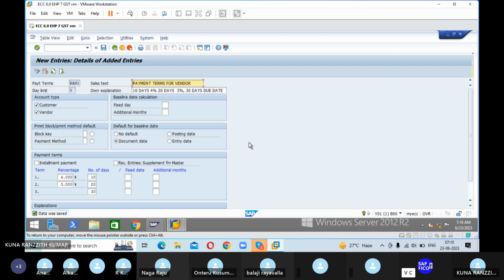Then next one is what, all of you. Please try to remember the payment terms configuration. RAN1 is the main payment terms configuration. If you get the raw material from the vendor and you pay the amount to the particular vendor within 10 days, you will get the 4% cash discount, and within 20 days you will get the 3% cash discount. That is the main important thing, and we are done with this configuration.